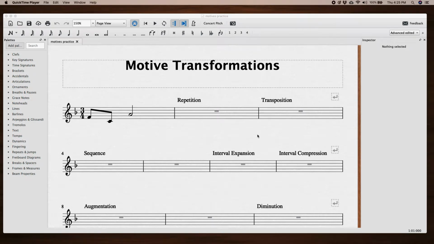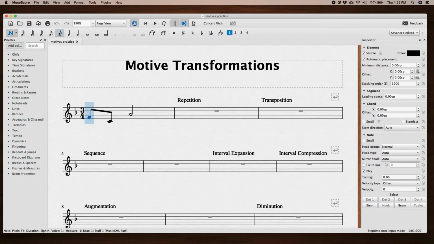I'm going to try to record myself doing these motive transformations so that you can see me do them in this video and try to do it quickly. Here is a repetition. Repetition obviously is going to be the same notes with the same rhythms just done over again. So that was pretty simple.